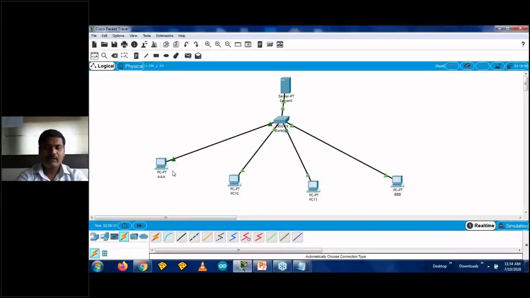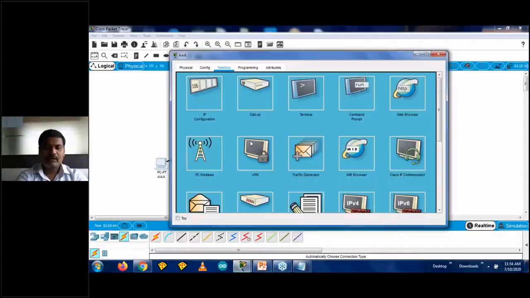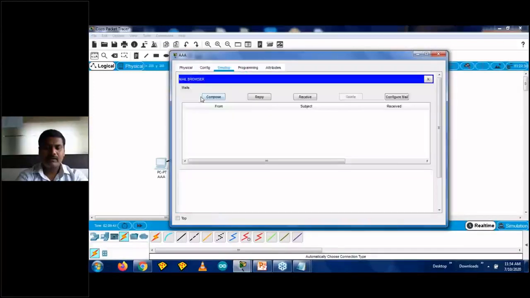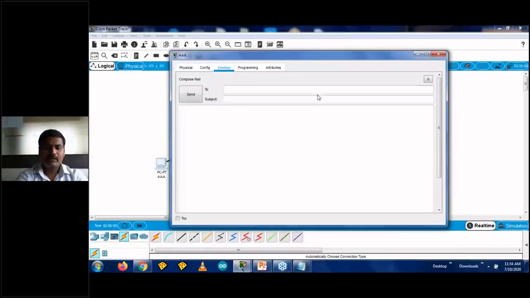Okay, now this AAA system wants to communicate certain messages to triple B. Now I simply go to the email client, and here I need to compose one email. I click on compose and write the destination email address as triple-b@pccoepune.com. Suppose I am writing the subject as test and the content of the message, hello, how are you? So, a simple message, and I simply click on send.